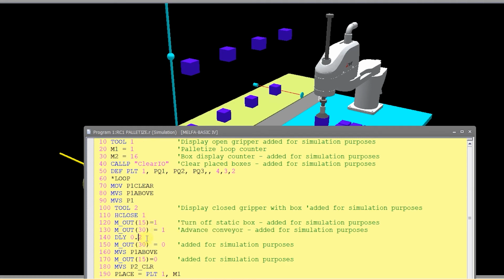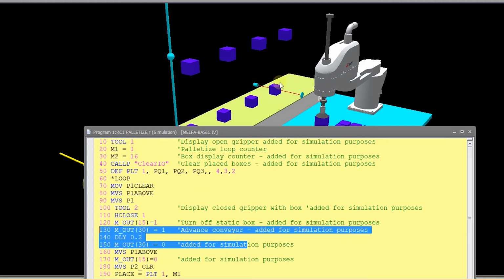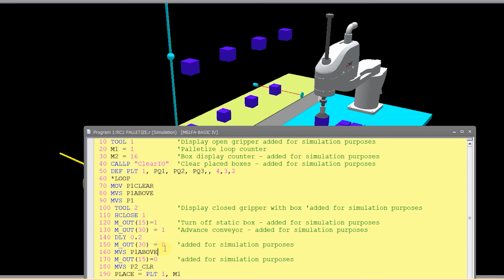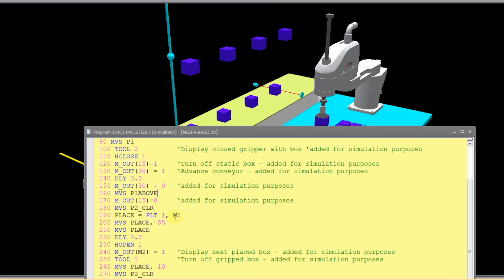I leave it on for 0.2 seconds and then I turn off that output so that I don't have problems with that box flickering on and off potentially. And then I continue along on my palletize motion. I turn off the static box here just to make sure it's happy.